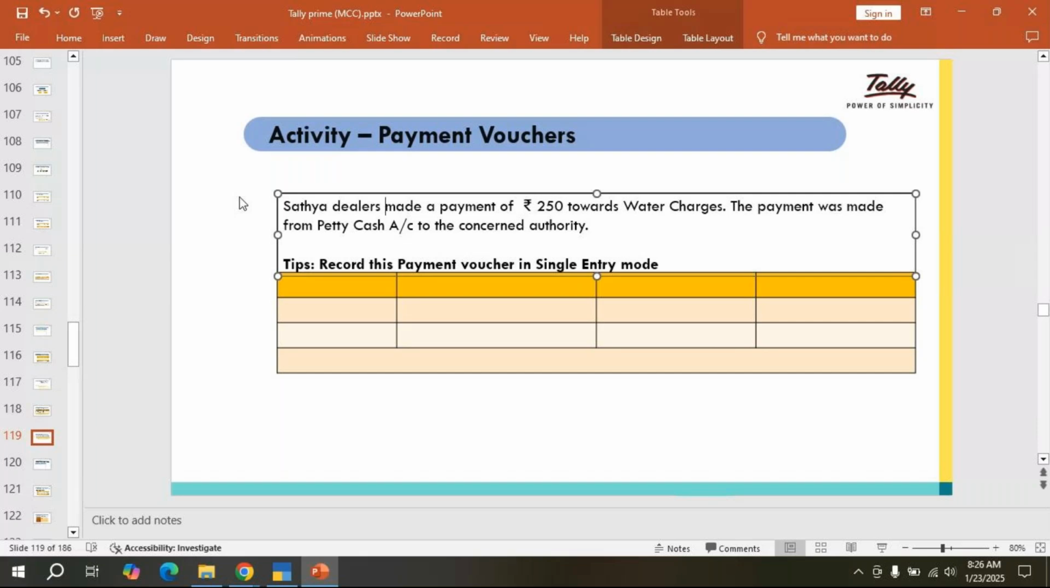So how did they give? Through petty cash they gave. So water charges account and petty cash are the accounts. Debit water charges, credit petty cash it will come. Through petty cash we gave 250 rupees for water charges. How to do this transaction? This is single entry mode.